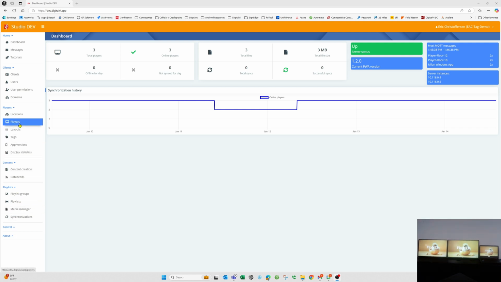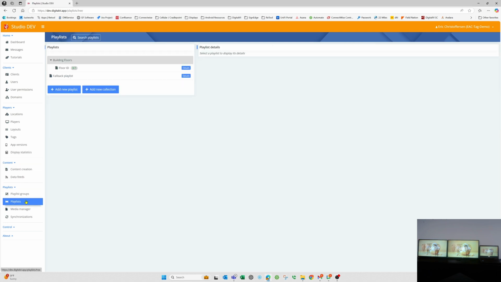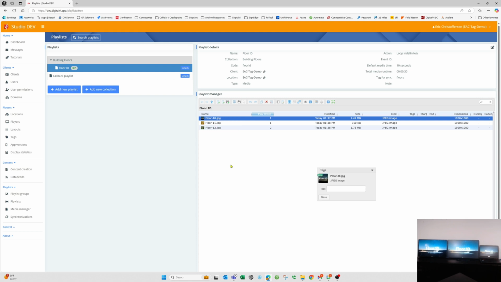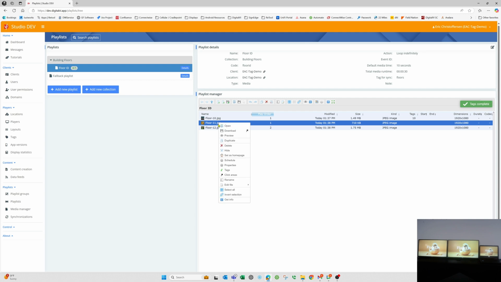We're going to come in here, and I've prepared a little bit of information so we can be a little faster. In the playlist, I made a floor ID, and I've made three images, floor 10, 11, and 12. I'm going to right-click on each file and go to tags. There's no tags found, so for ease I'm going to put 10 and save. The important piece here is that when you type the number in, or words, it doesn't matter, you click the blue to actually save it. That's going to add that tag.